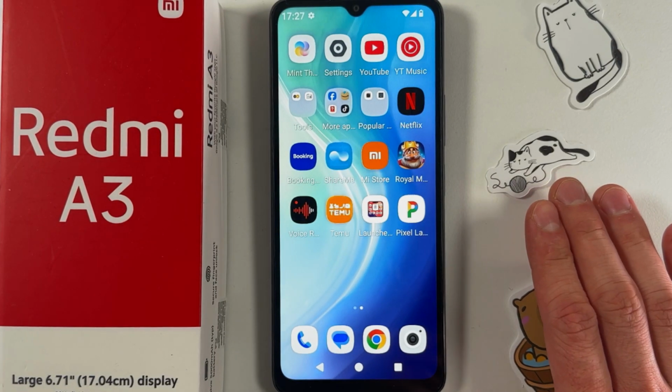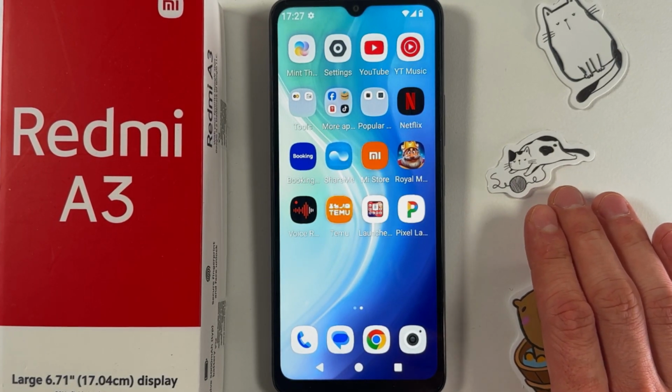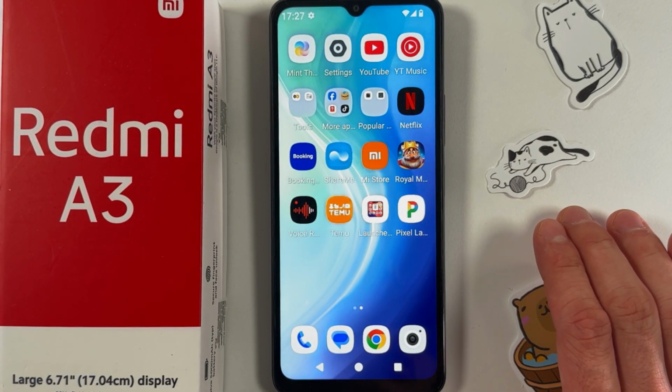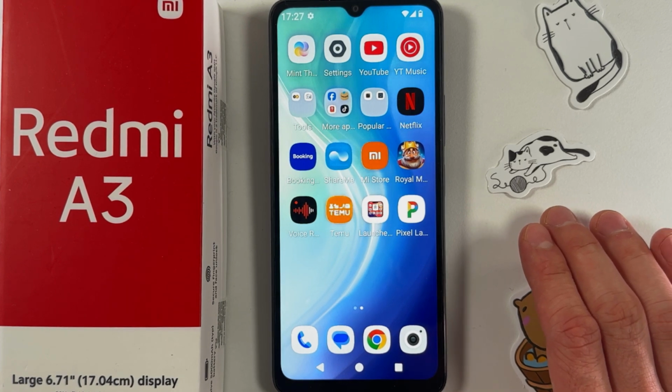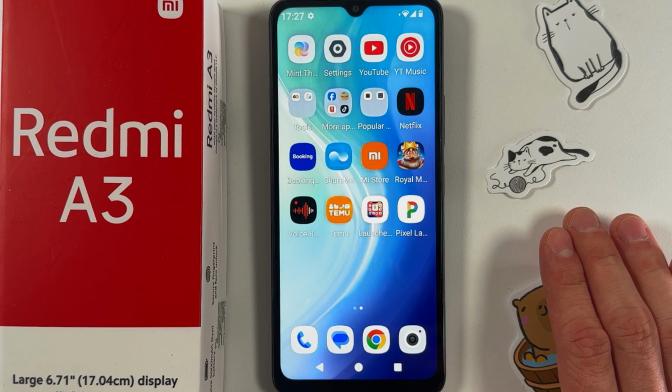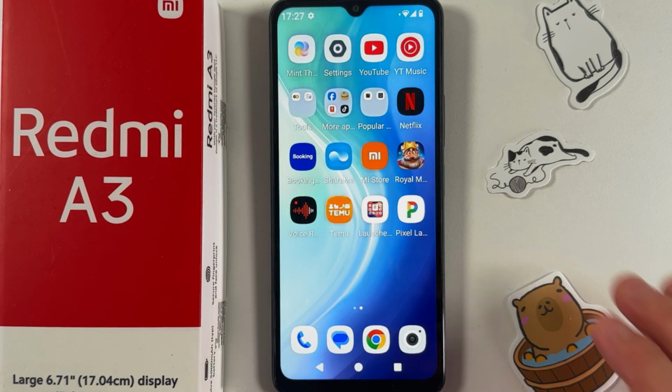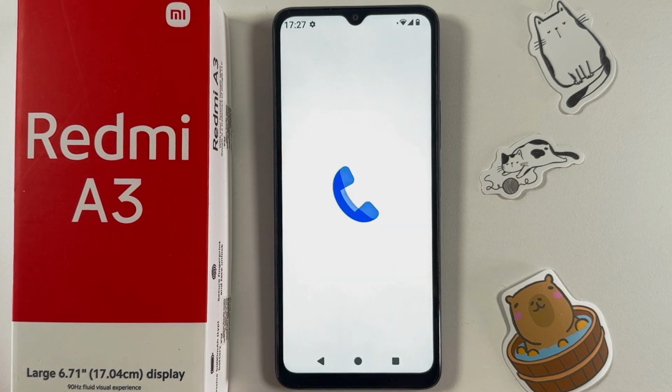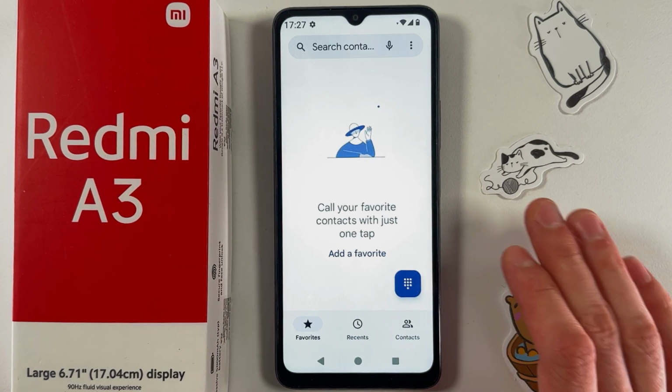Hello everyone, so if you want to verify if your Xiaomi Redmi A3 is genuine, we'll use a few simple methods to check. First of all is to check your IMEI and serial number via your phone app. So open up your phone app, now locate your dialer and open up your dialer.